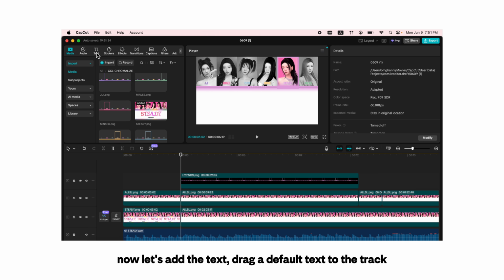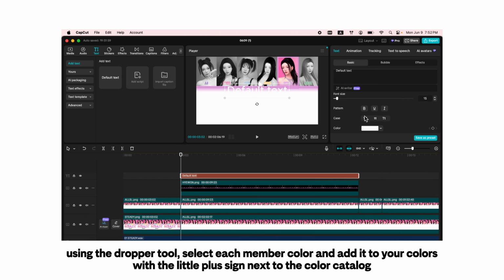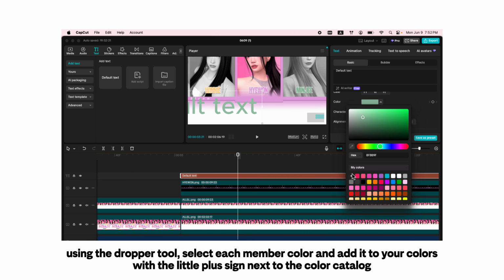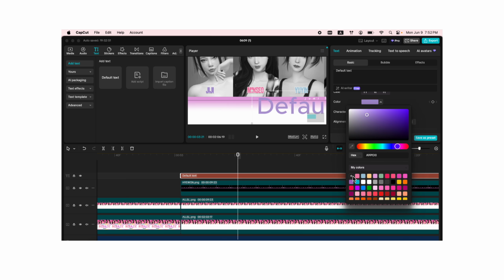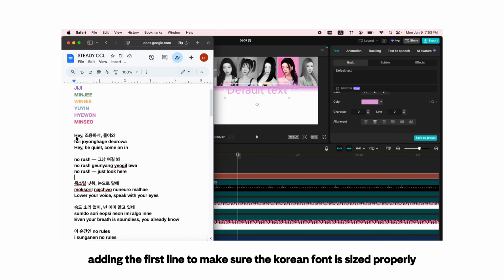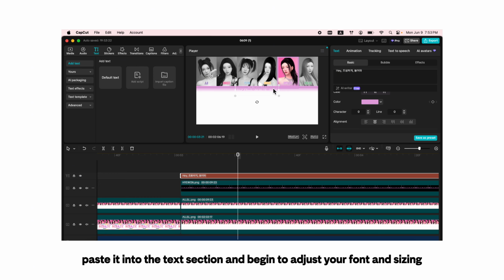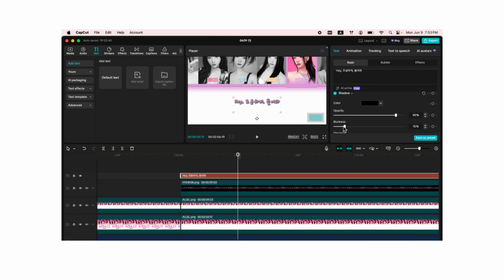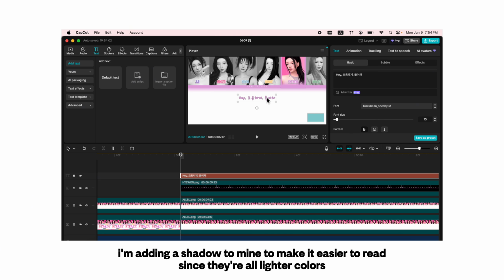Now let's add the text. Drag a default text to the track. Using the dropper tool, select each member color and add it to your colors, with the little plus sign next to the color catalog. Adding the first line to make sure the Korean font is sized properly. Paste it into the text section and begin to adjust your font and sizing. I'm adding a shadow to mine to make it easier to read, since they're all lighter colors.